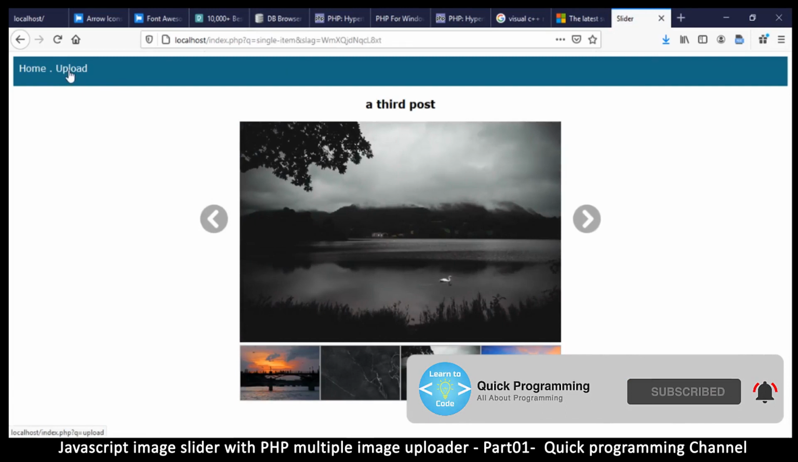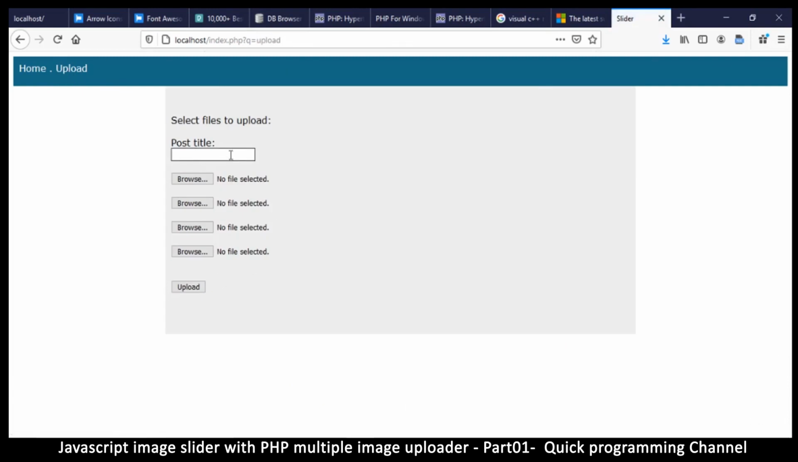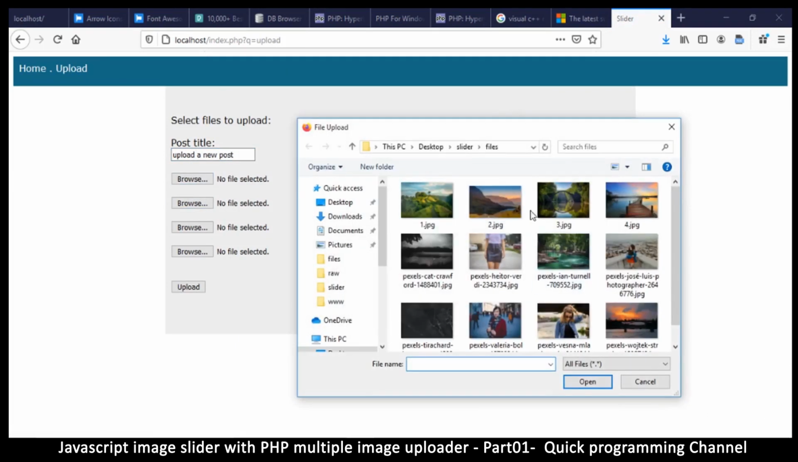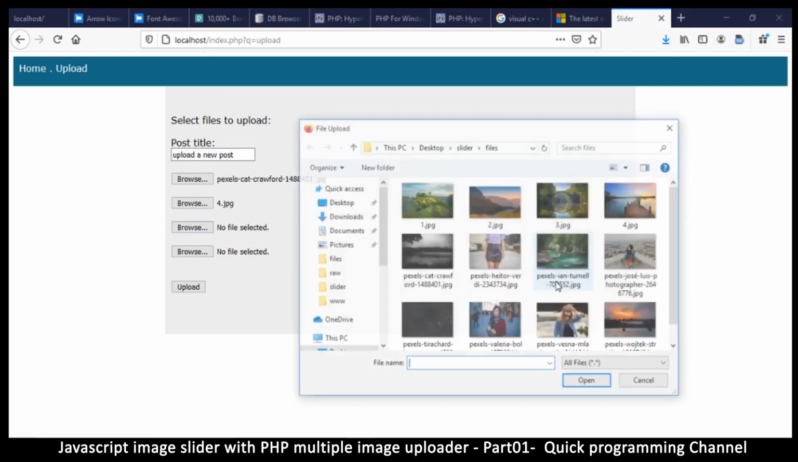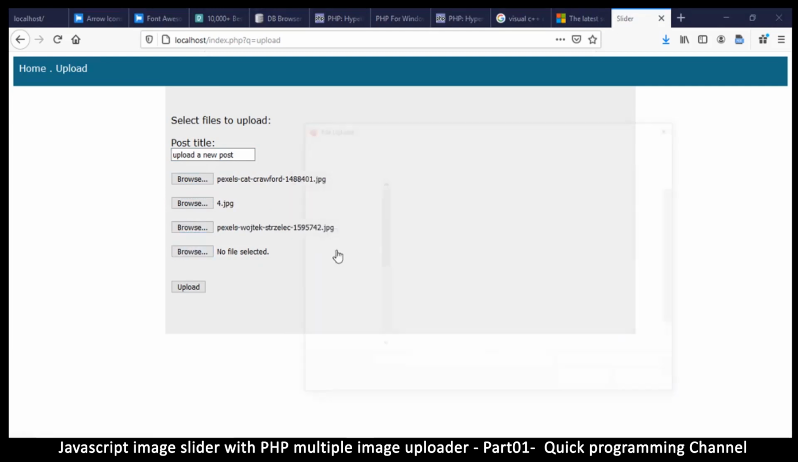And also you have the uploading section where you can upload a new post. So upload a new post, something like this, and then you select the files that you need. So select this one there, select this one, that one, and also that one.